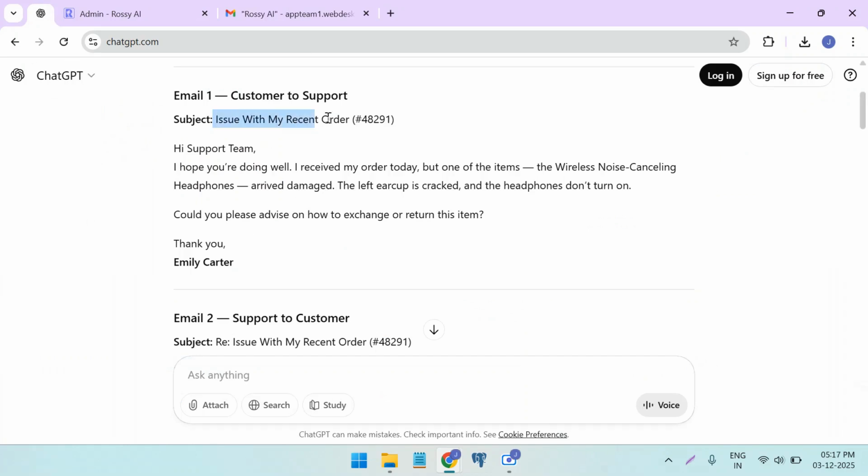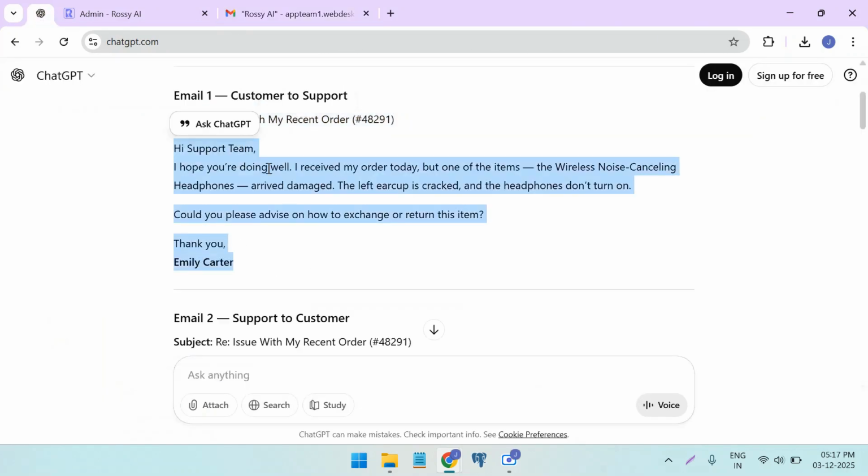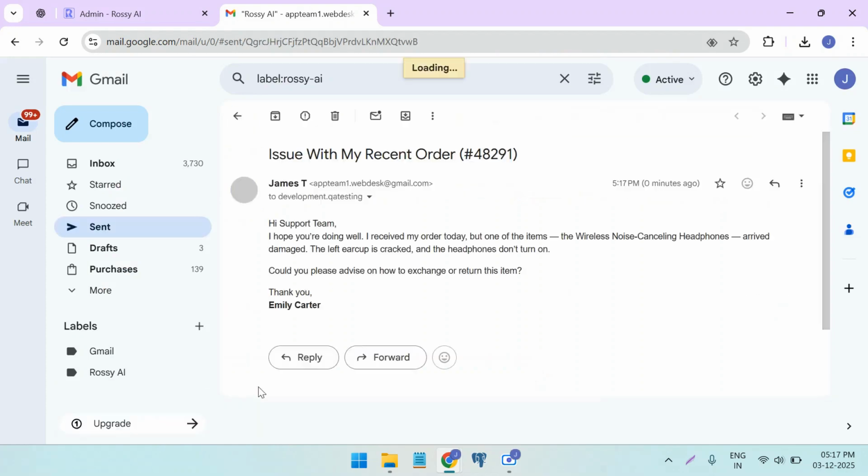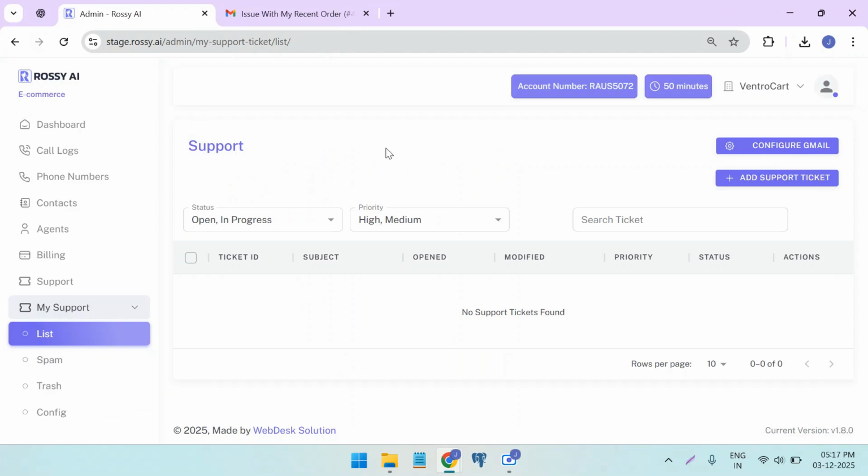I will just copy this subject and the message. When I click send, as a customer, this email will be sent to the support team. Let's click on view email message. Here we can see the message has been sent to this development testing account which we have just connected in Rossy. Now we go back here, and after waiting a couple of seconds, it will be synced.